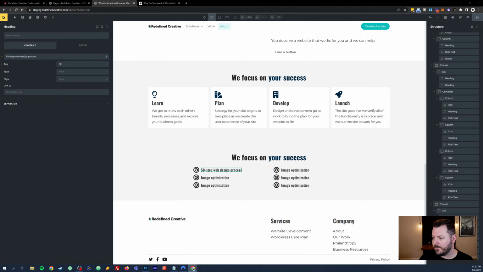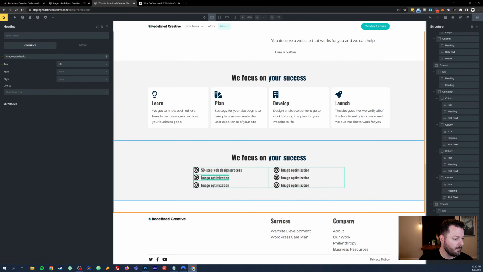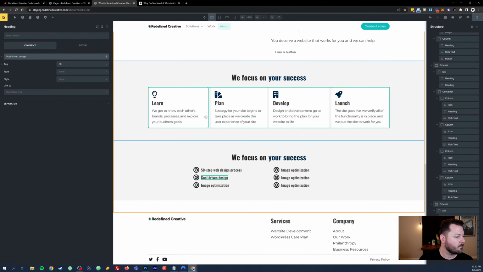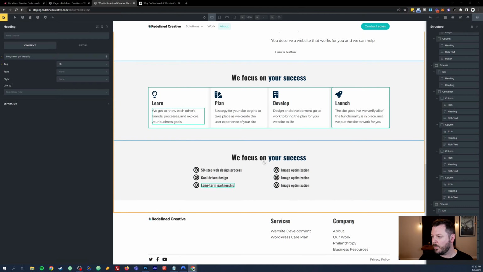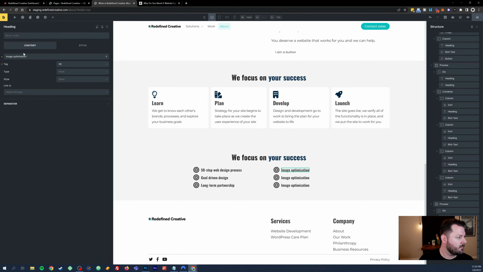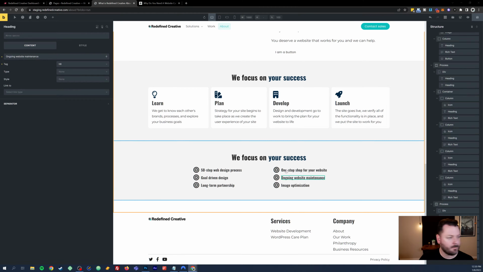So when we do that, goal-driven design, we'll come into this one. Long-term partnership, do the same thing. One-stop shop for your website. Right, ongoing maintenance. And site optimizations.